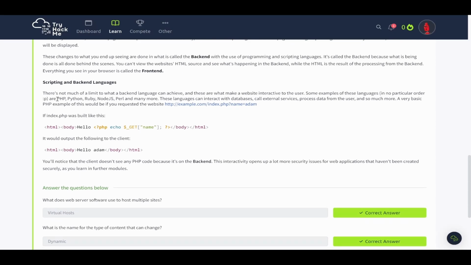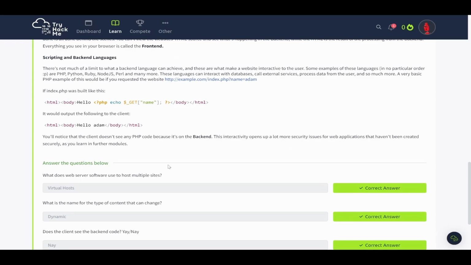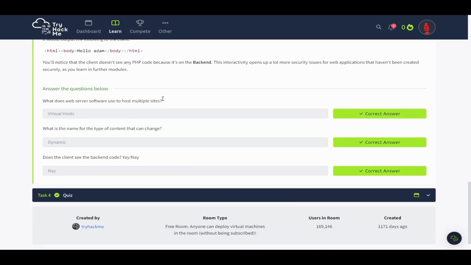These are a bunch of common scripting languages that are used for back-end scripting for web servers. Then they give you a nice little example of PHP right here, and that's kind of what it would look like. The interesting thing they're trying to point out again is that the client won't see the PHP code because it's happening on the back end.